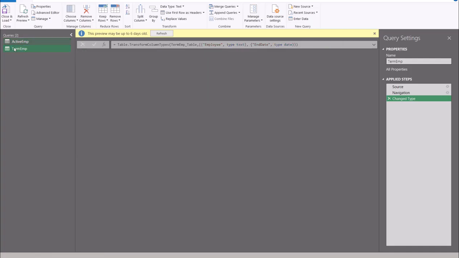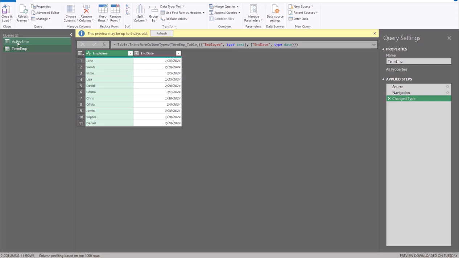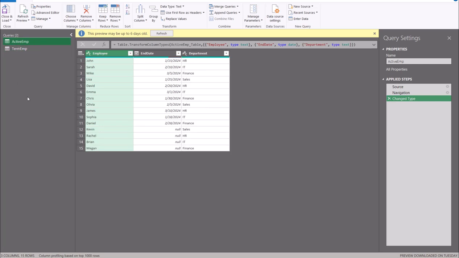Now we want to build a blank query that's going to extract from this table only active employees. We can do that within Power Query M code, and I'm going to paste in some code here and we're going to walk through it together. First of all, we want to create a blank query. So we go up to the Home tab, over here on the right, New Source, Other Sources, then Blank Query.